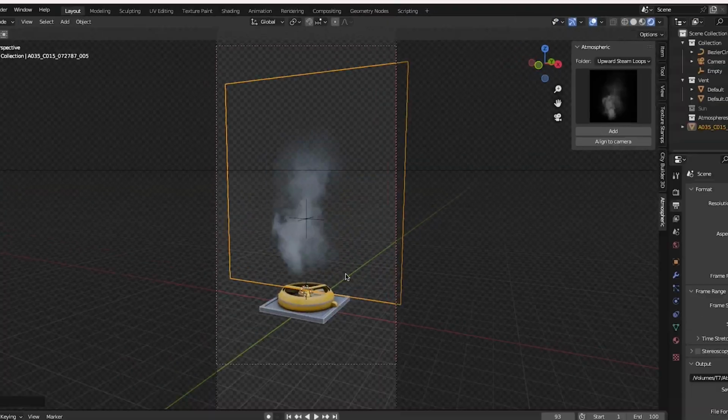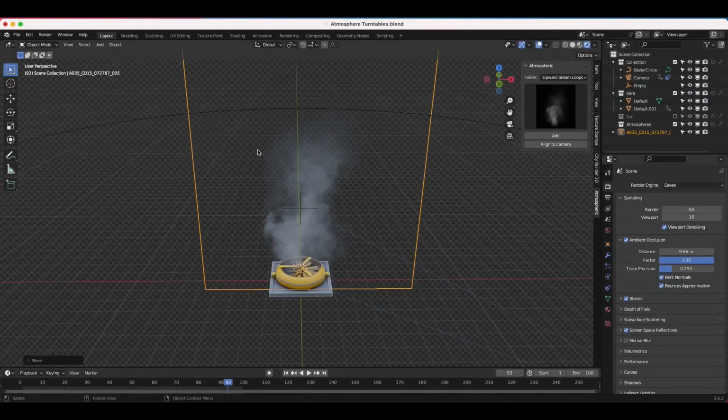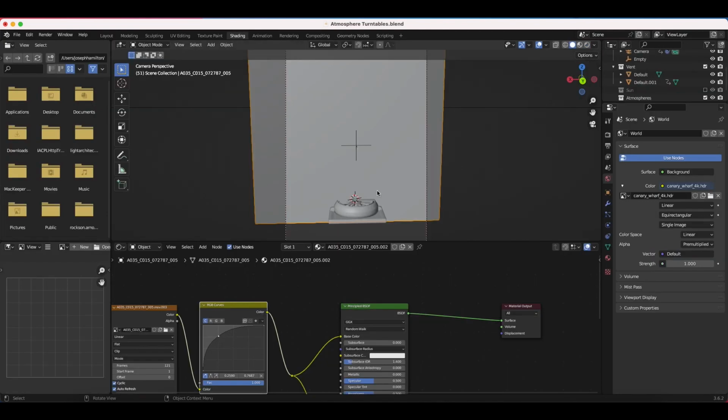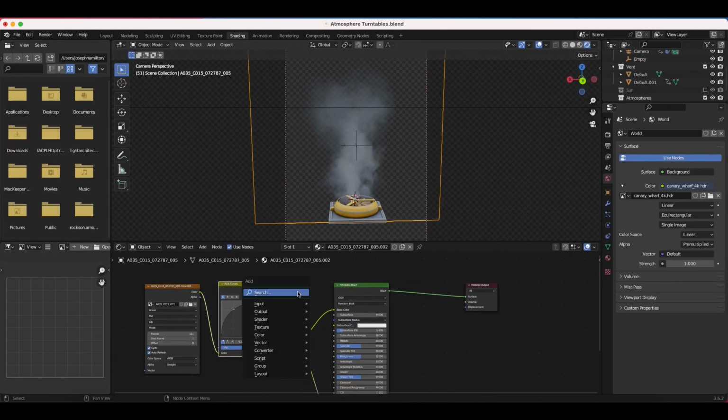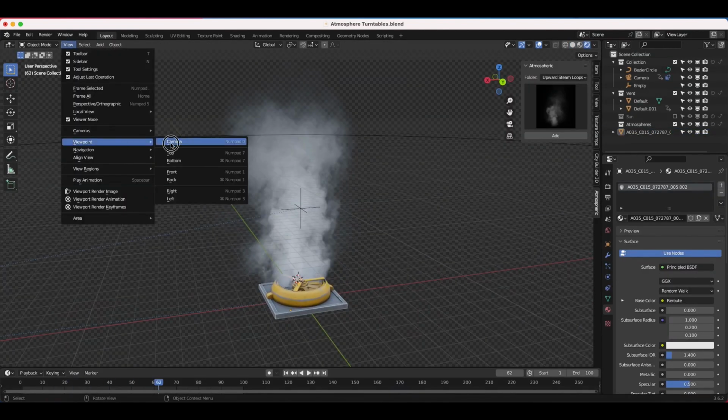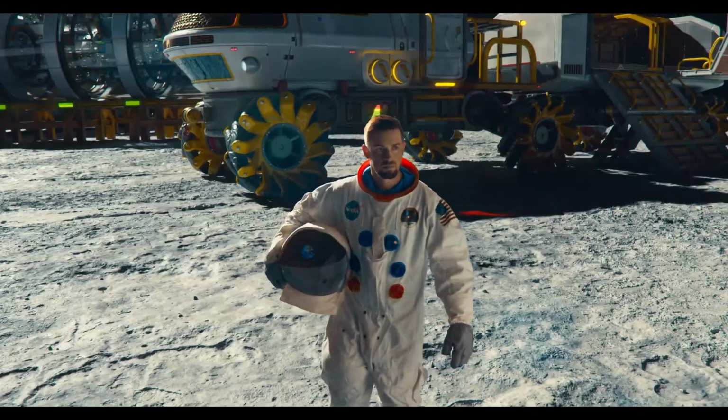You see, it integrates seamlessly with Blender's native material settings, so you can easily tweak densities, adjust lighting, and fine-tune other properties on the fly. Now we're going to go over some other interesting projects made in Blender.